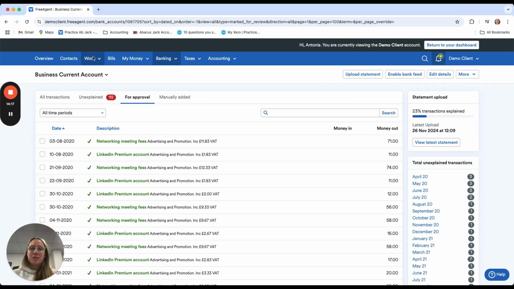I'm going to go to the work section, and the work section is where you will do all of your sales invoices from. If you're a new business owner, this is the most exciting bit, because you've thought about this idea, you've started making stuff, you're ready to sell your first thing, and you're like, okay, let's make some money. This is where we go.